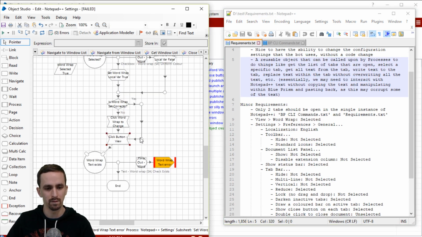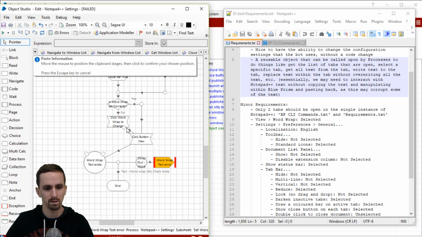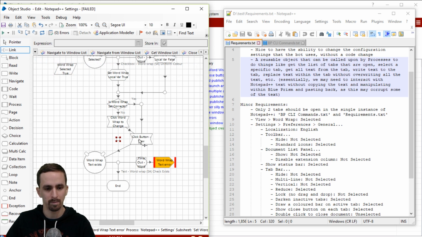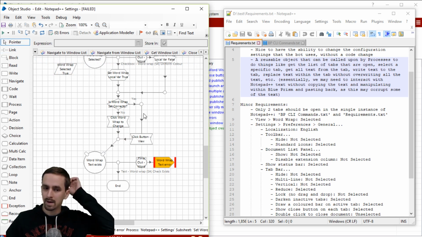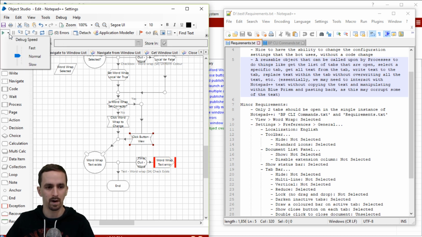So all we have to do is move this view button over here. Oop. Delete this. Oh no, we actually need that. And then both of these will feed directly in here like that. So whether we click word wrap to change or we click the view button, in either case, we're bringing ourselves back into the state we were in before we started this action. And now I'm confident it'll work.